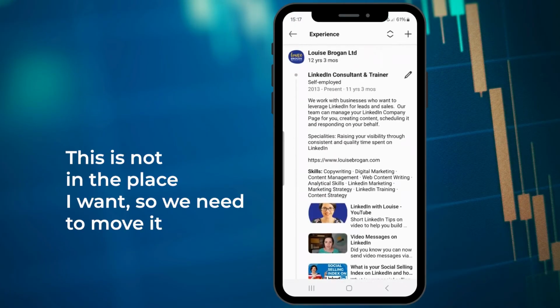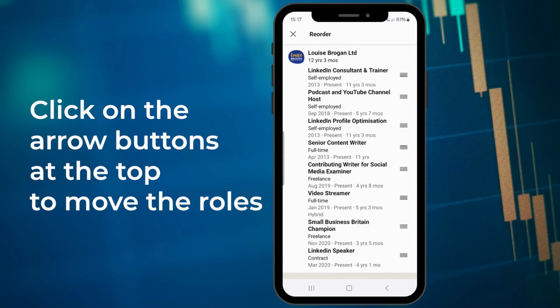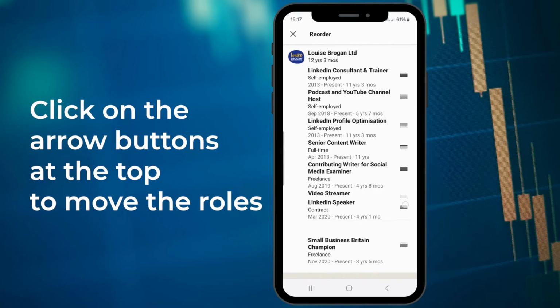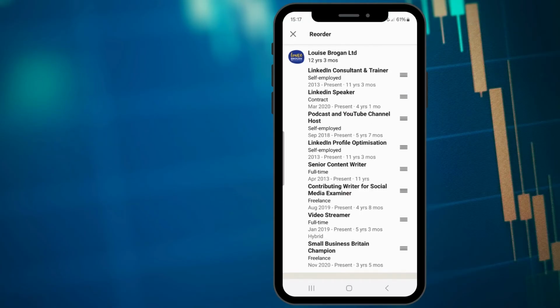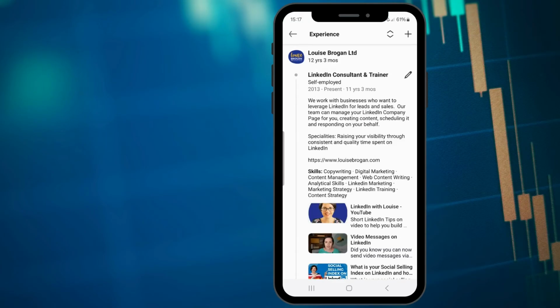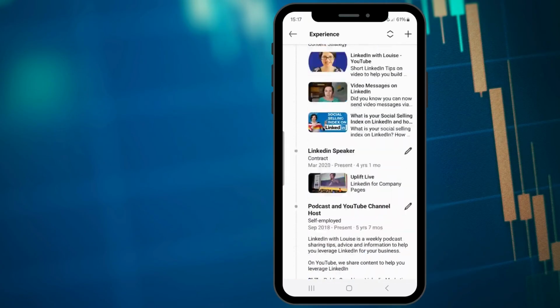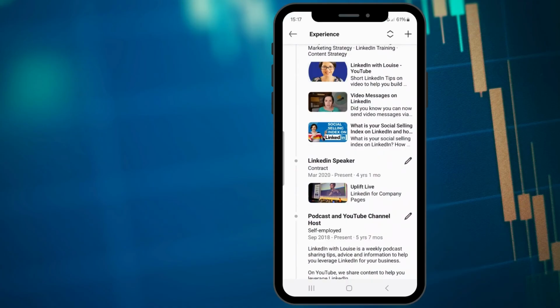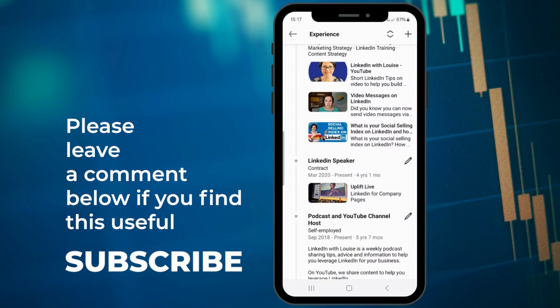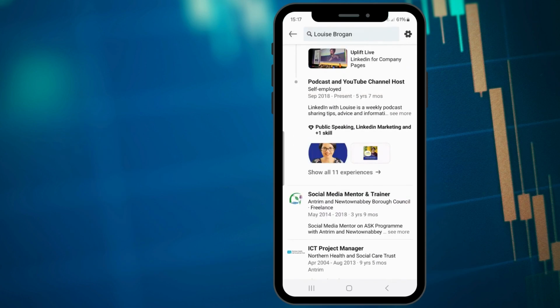Now, if we wanted to move it, click on the little buttons here and pull that, click on the hamburger and take it right up to here. Click X, okay, review it again, consultant and trainer, LinkedIn speaker. There we go. So we have added the promotion to our profile and we have to put them in order that we'd like to see them on our experience section.